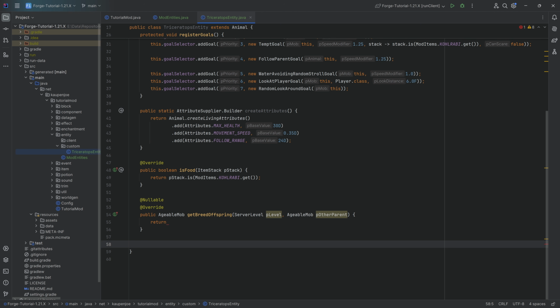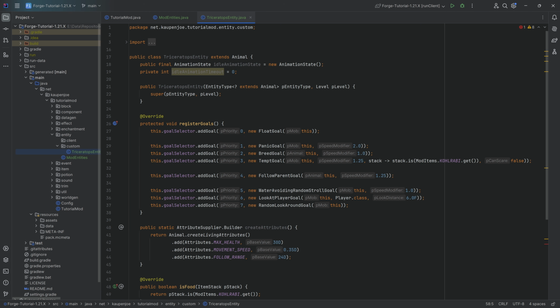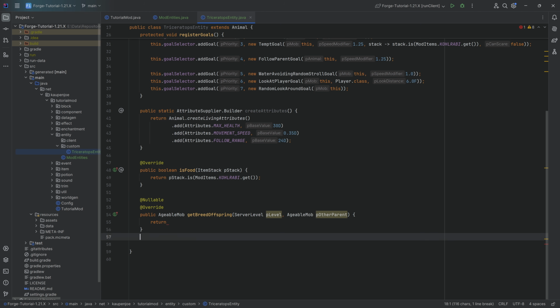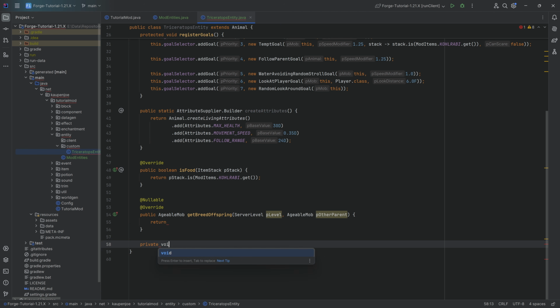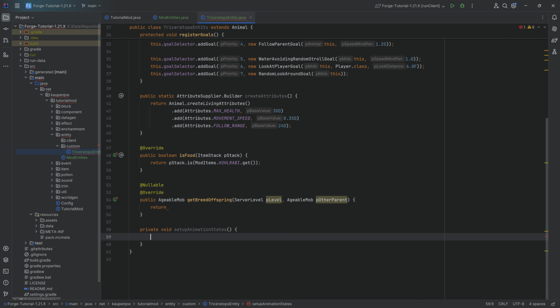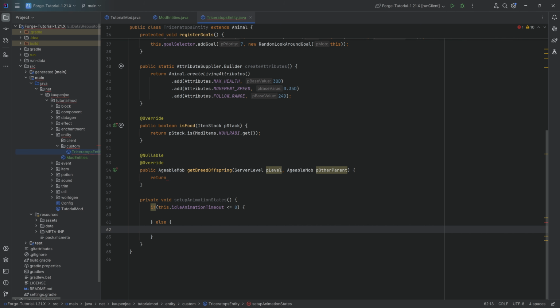The last two things we're going to need in the entity class for this particular tutorial are for the animations. So now we basically finished the stuff with the animations, and for this we want a private void, and this is going to be the setupAnimationStates method. Here we're going to have an if statement where we're going to ask if the idle animation timeout is smaller or equal to 0, then we're going to do something, and else we're going to do something else. So in the else statement, we can actually do that first. We're going to say minus-minus this.idleAnimationTimeout. So that means that the idle animation timeout is going to be subtracted by 1 every time this particular method is called. And of course, at some point, it's going to be 0 or lower than 0.